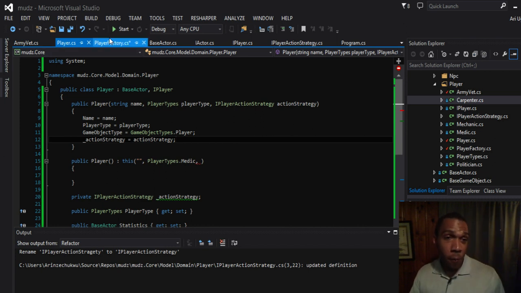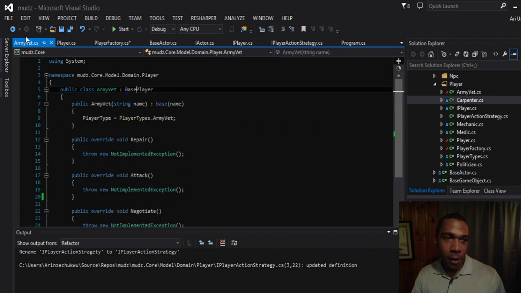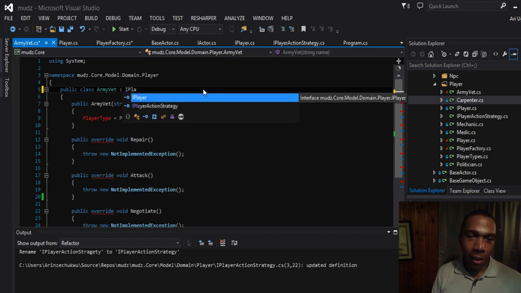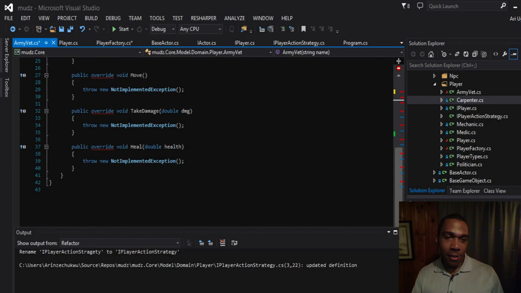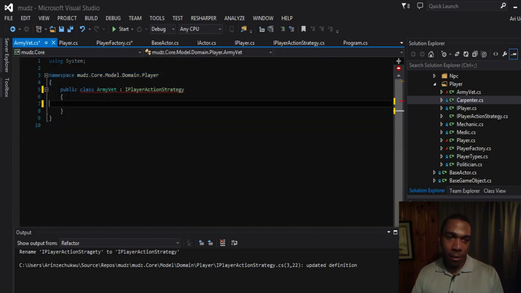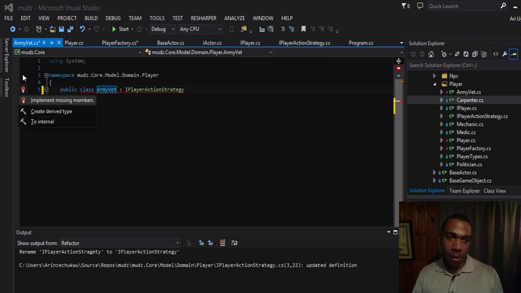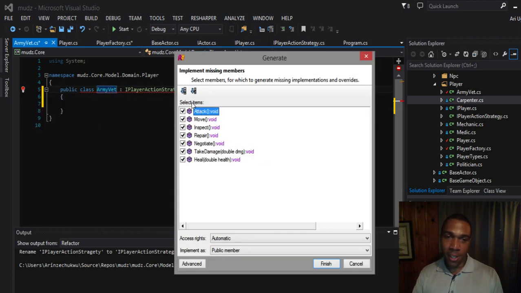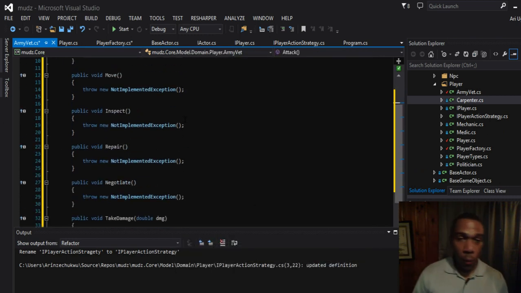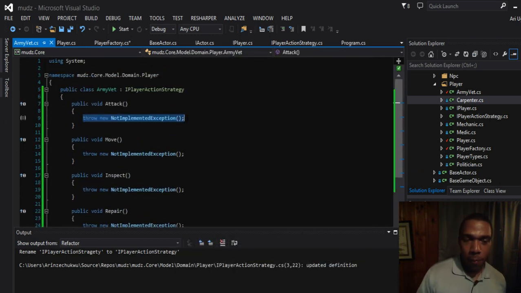Alright, so let's go back into Army Vet. There's no longer any such thing as a base player. We now want to instead implement the action strategy. So let's delete all this stuff that we would have had to do. And let's just go ahead and implement our missing members: attack, move, inspect, repair, negotiate, take damage, and heal. Whew. Okay, so it's feeling cleaner, right?